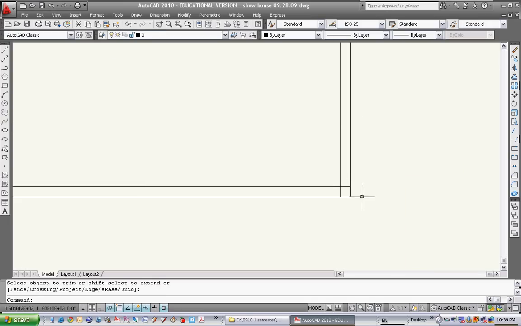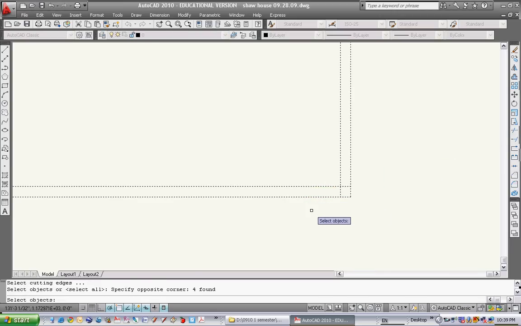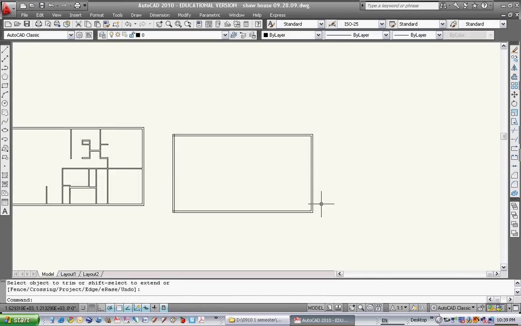Same thing down here. Let's select trim. This time I'll use the window, and with the green dashed box, it selects everything that it touches. I'll hit enter to finish the command of selecting objects. Now it just says select what you want to trim. I want to trim that and that. And then I'm finished, done with that.